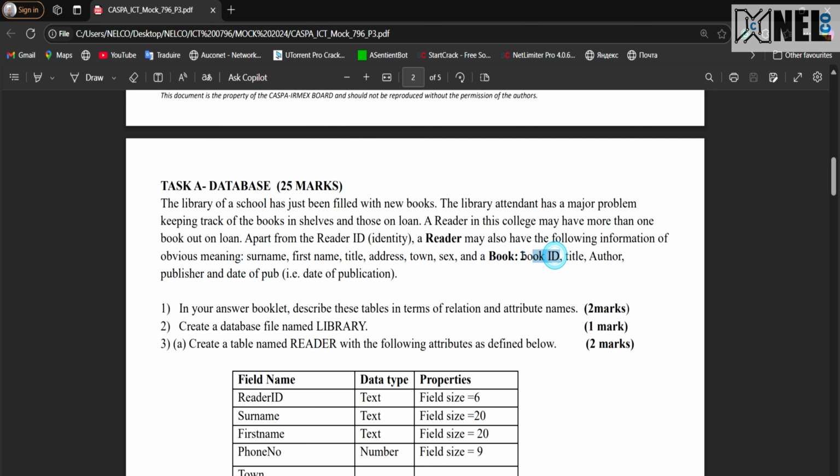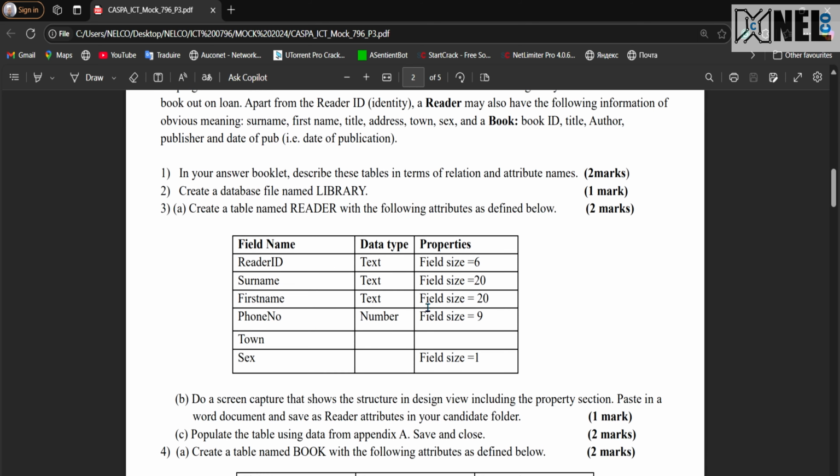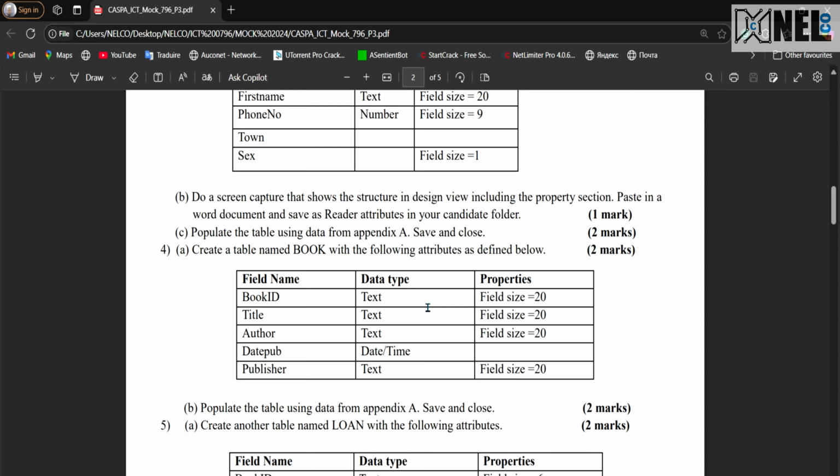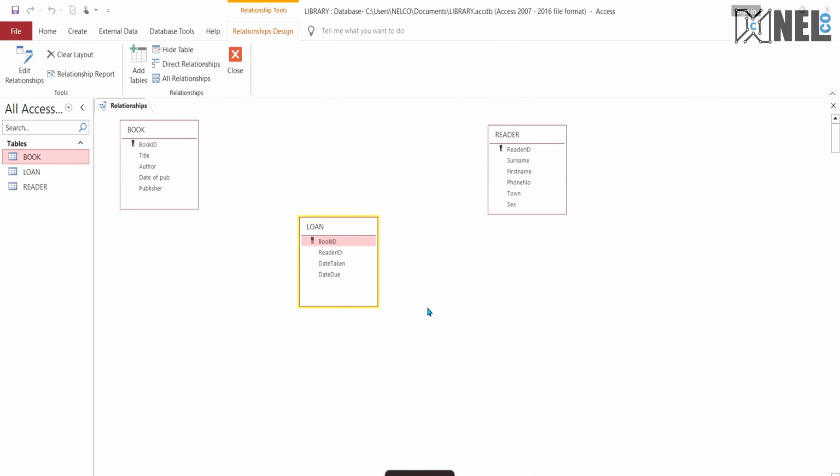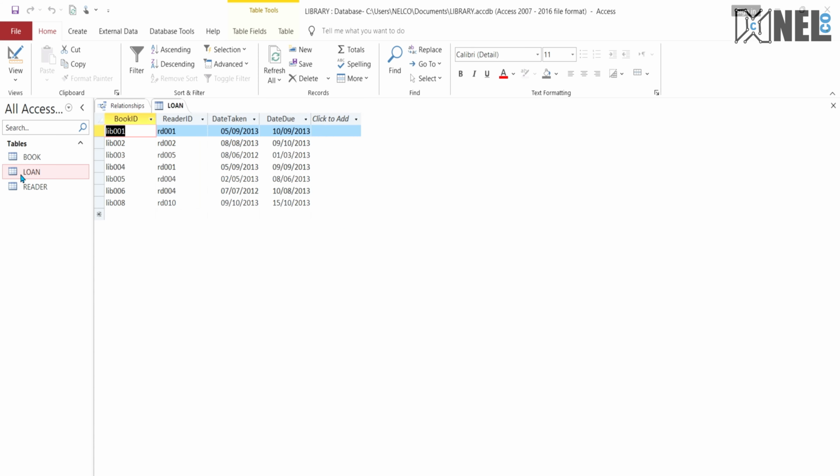Book ID is the identity here. So no table talks about loan, but I believe in this type of case there are usually two primary keys, both the book ID and the reader ID work as the primary key.